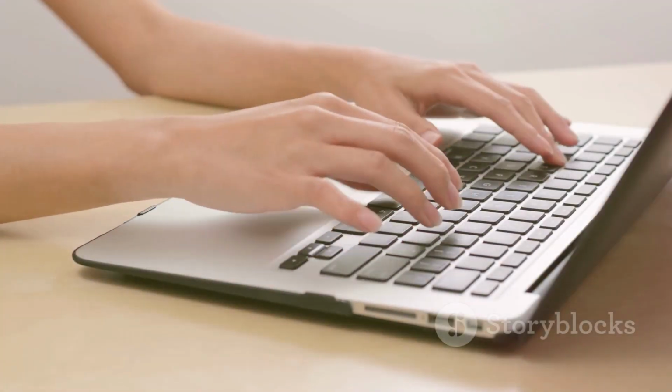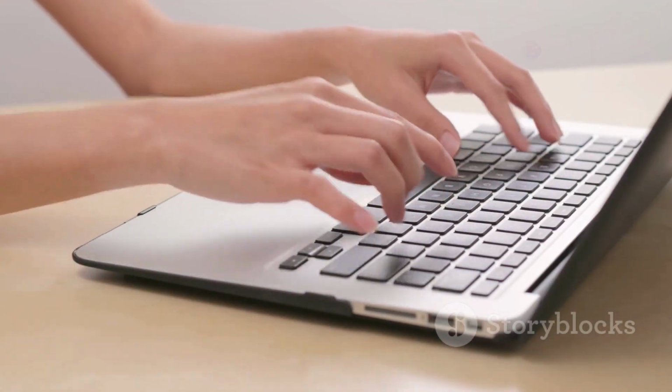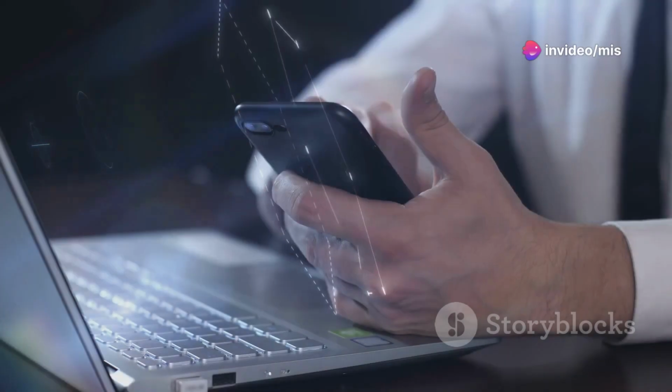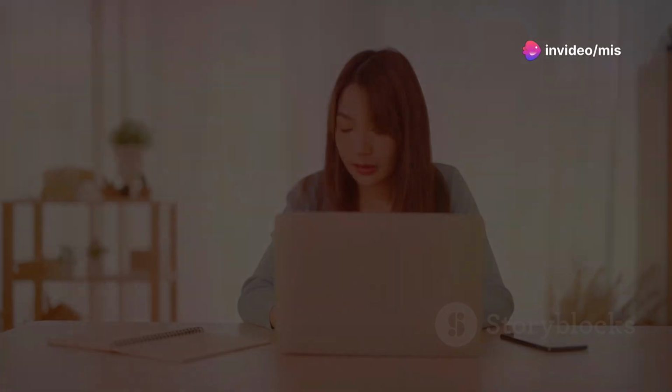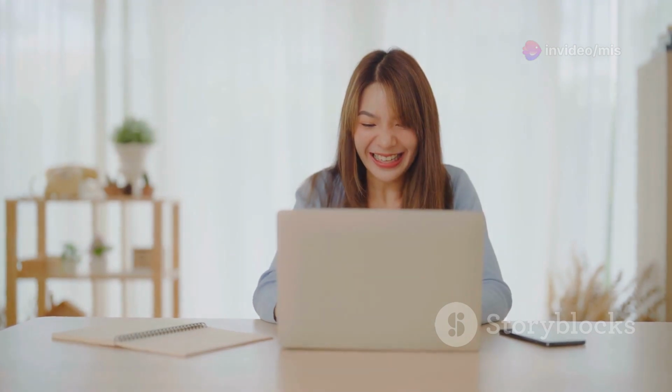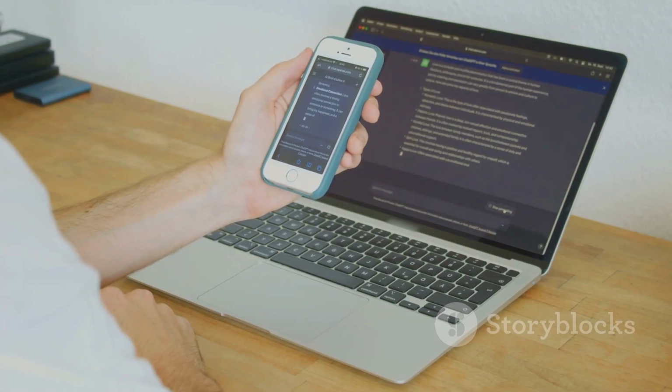Open your web browser and navigate to chat.openai.com. Click Sign Up if you're new, or Log In if you already have an account. Follow the on-screen instructions, and voila! You're all set to start chatting.